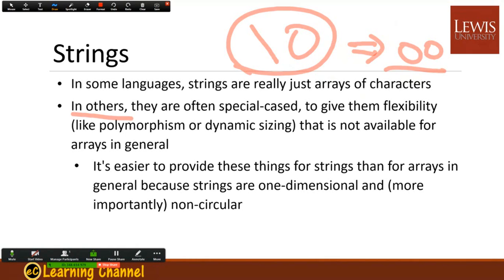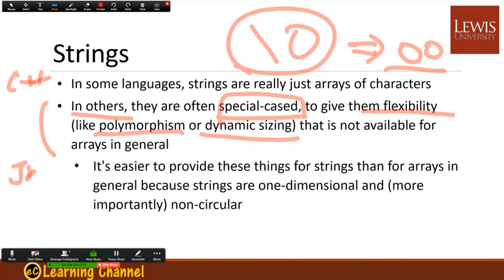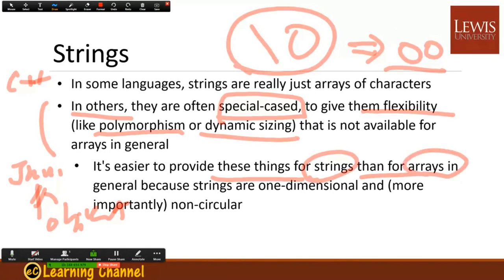In other languages, strings are often special-cased, given flexibility like polymorphism or dynamic sizing that is not available in an array. So other languages like C++ or Java or Python have strings associated with methods. These languages have an object-oriented type, so they modify the definition of strings. It is easier to provide these things for strings than just an array of characters. So in modern languages, strings are usually defined as objects.